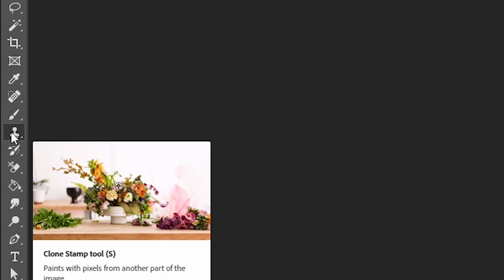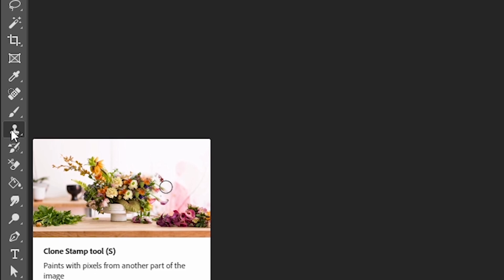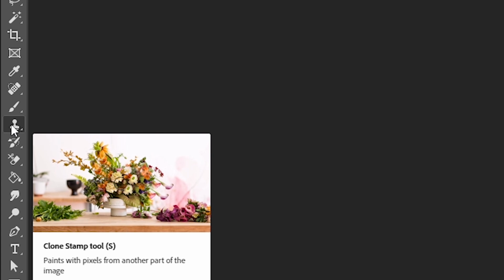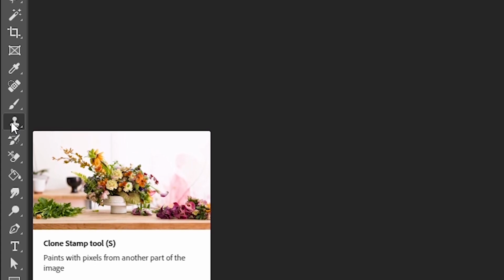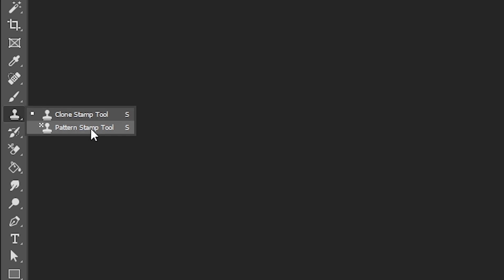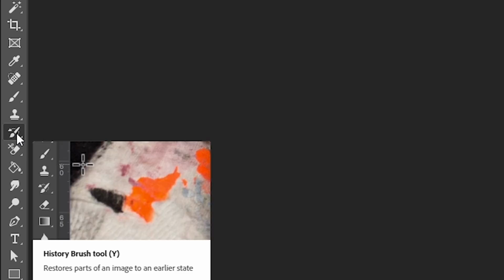Then there is the clone stamp tool. This is used to paint with pixels from another part of the image. So it doesn't really paint with colors like the brush tool would do. It actually paints with pixels from another part of the image, so it's mainly for cloning. If you want to clone something on one part of the image onto another part of the image, you can do that with this. There is a pattern stamp tool also, which is more like working with patterns, unlike just taking something from one part and putting it on the other. Now this one is the history brush.